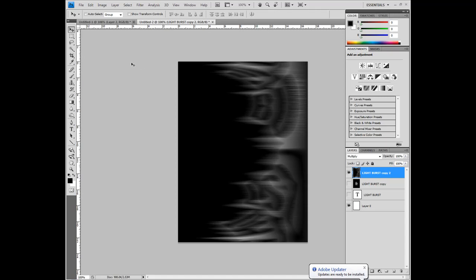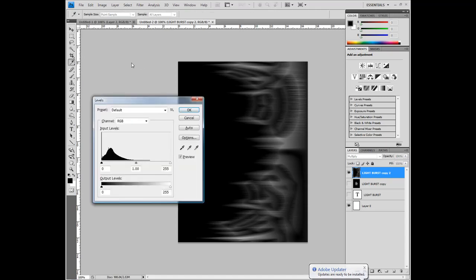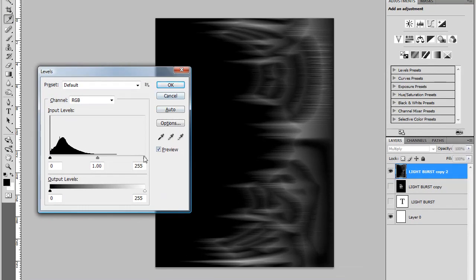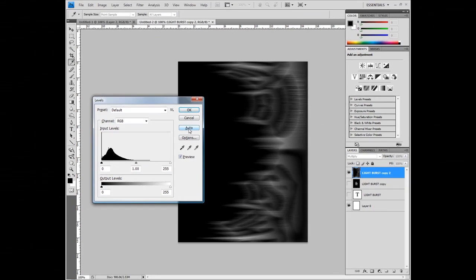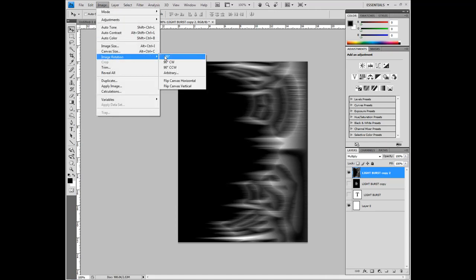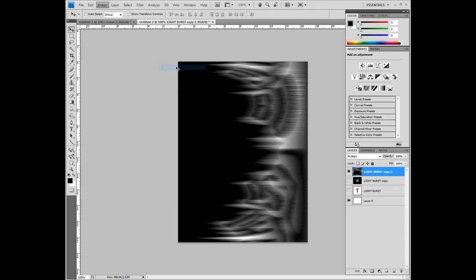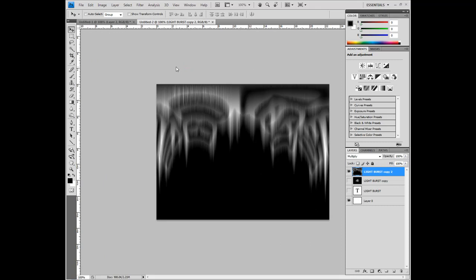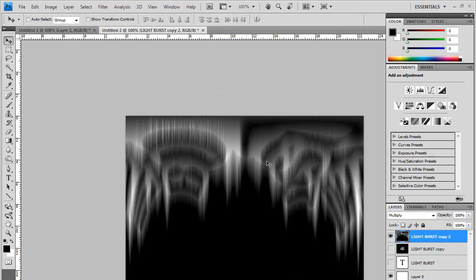We then need to press Control L on our keyboard, and we're going to change the levels again, but we're not going to change it this time. We're going to get Photoshop to do it. So just hit auto and you'll see it lightens up, and that's fine. And then we want to go to image rotation, and we're going to go 90 degrees counterclockwise this time. And you'll get back to that.